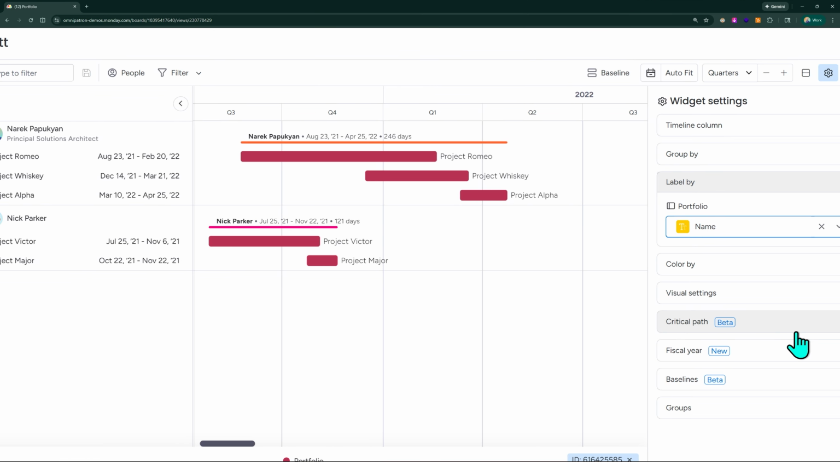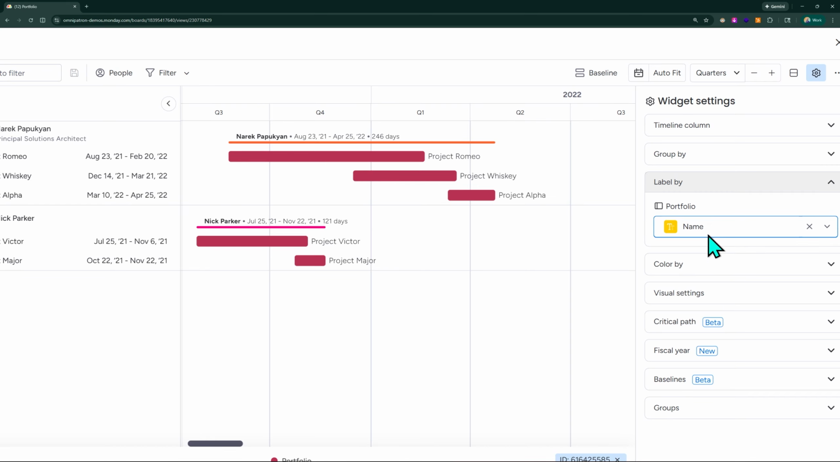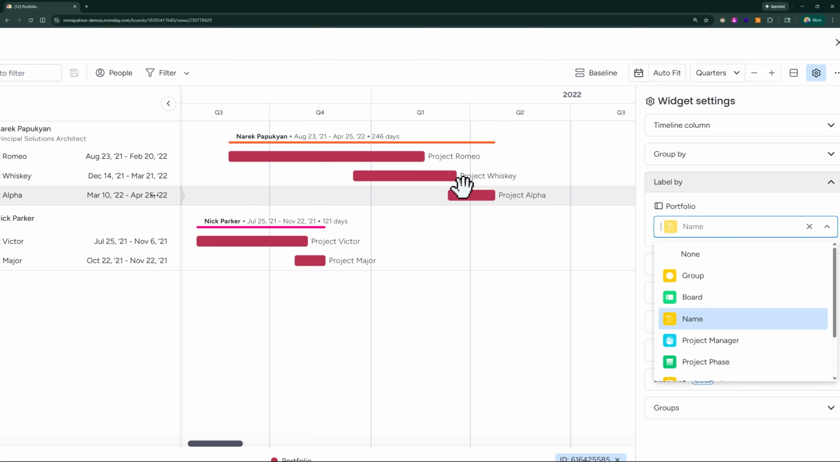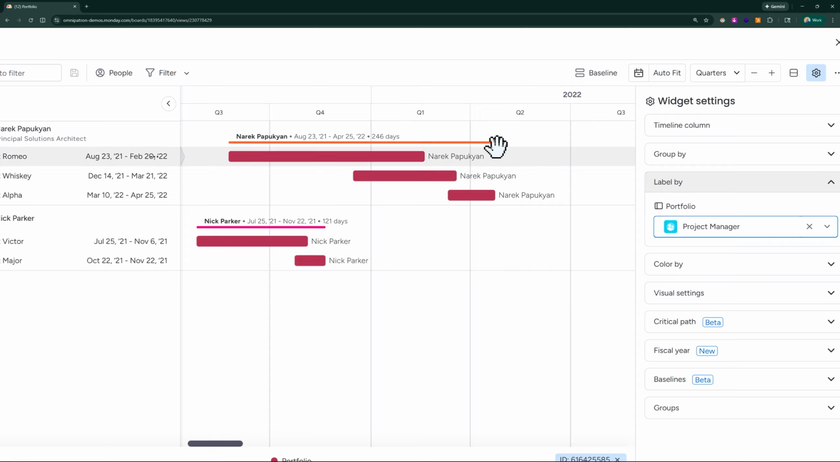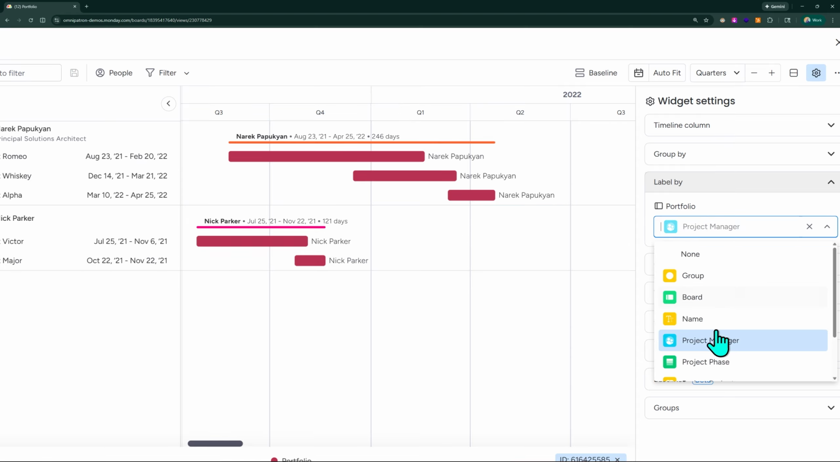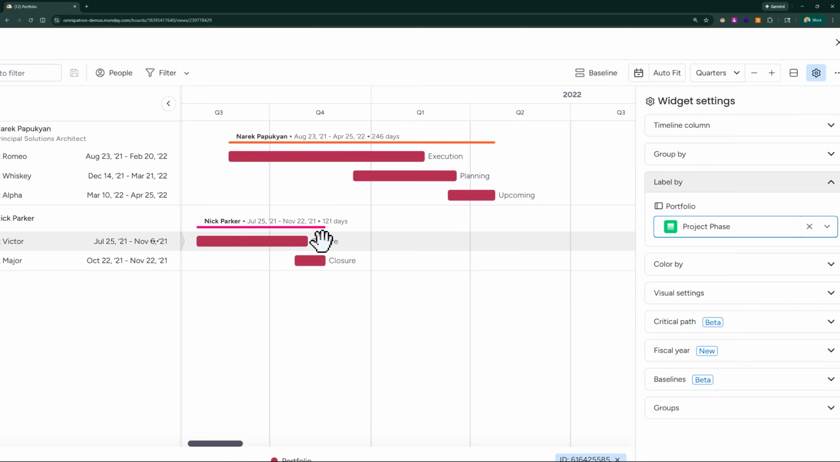All right, let's take a look at some of the other options that we have. So the label by field allows us to choose what we want to display over here, just on the right side of the specific item. So right now it's the name of the actual item, but we could change it to the project managers. We can change it to the project phase. So self-explanatory.